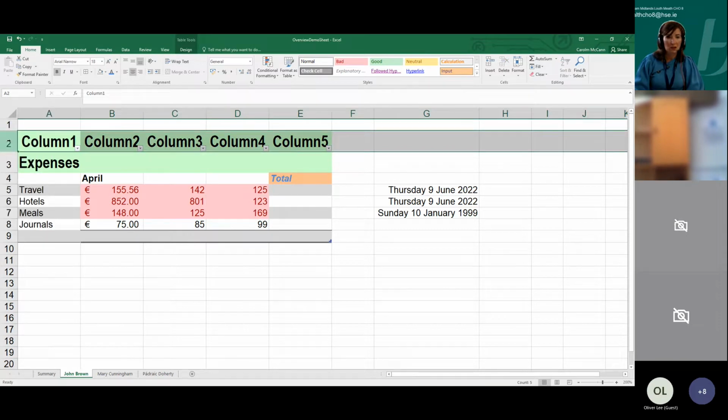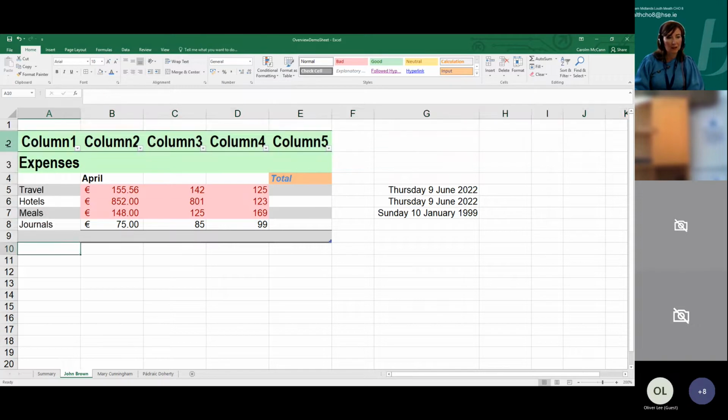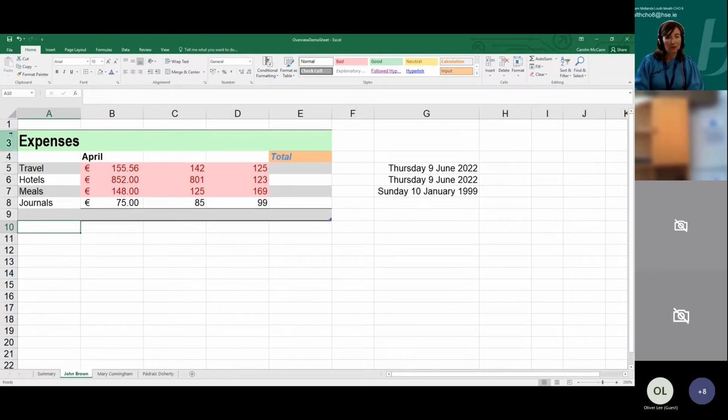So we're coming on to deleting columns now, and I'll go through that in a second. All right, that's just not going for me. So they're very much about how your spreadsheet looks and feels.